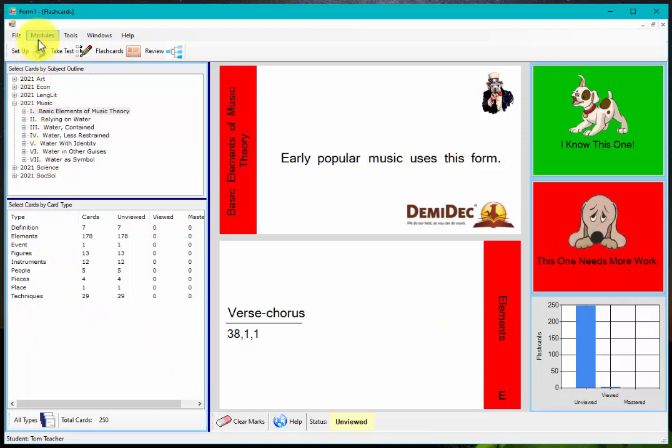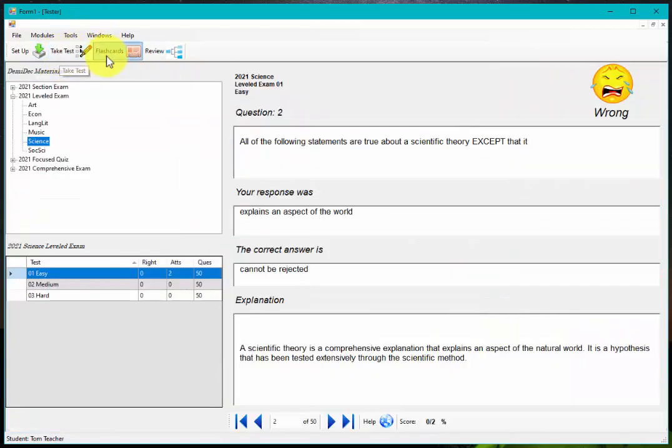So this is the flashcards, and then over here are all of the taking of the tests. The review area is a place where you can reuse tests that have already been taken. If you want to use those as review, you can review over there. And that's about all we have for you to get DemiQuiz up and running.